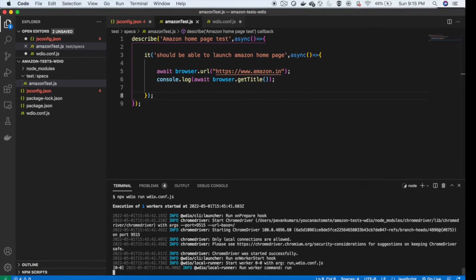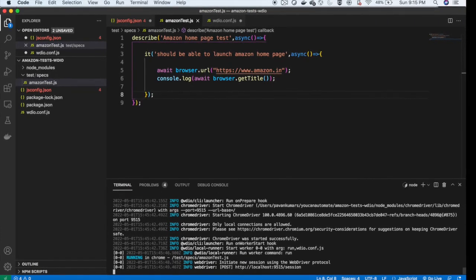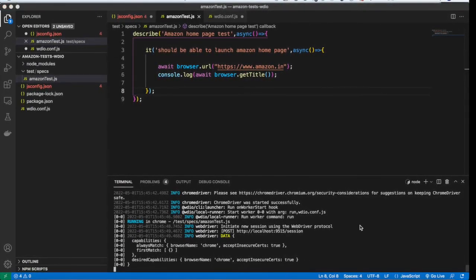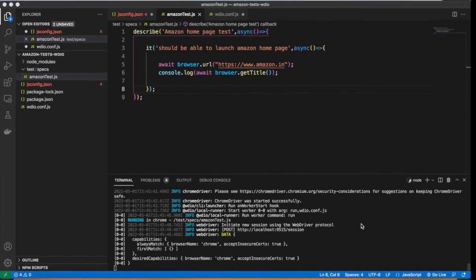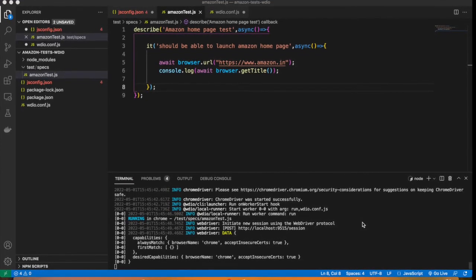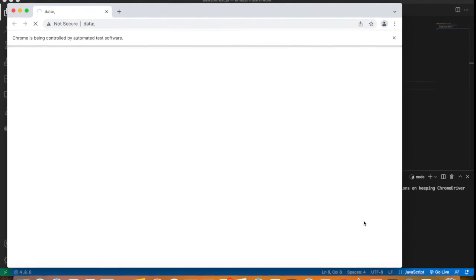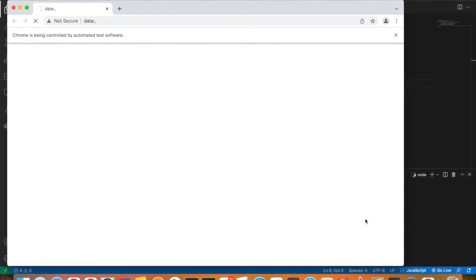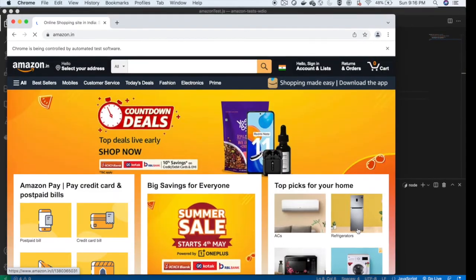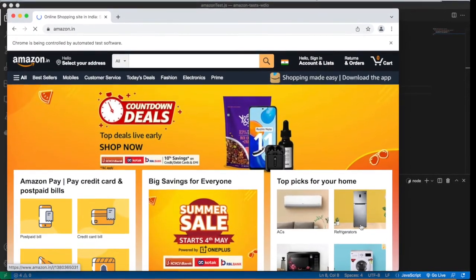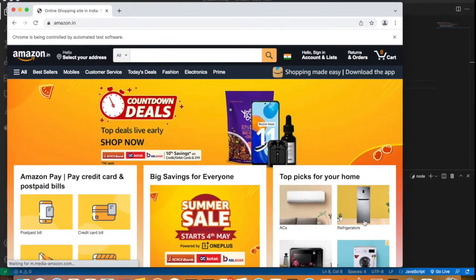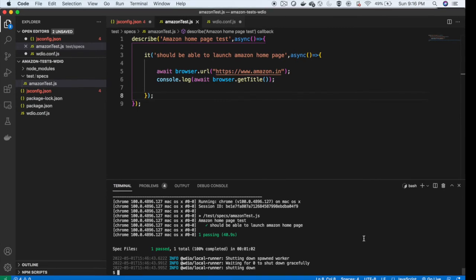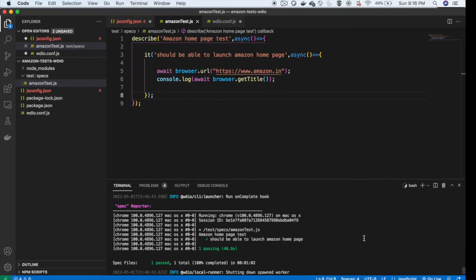Now it is launching the browser. It has to open the website. It should wait till the entire website gets loaded. This got completed. Let's look at the logs here.